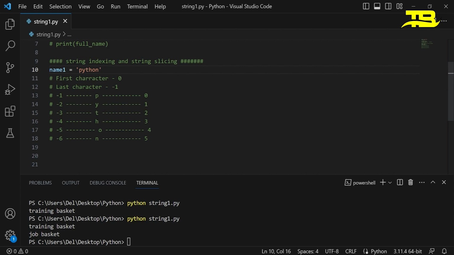Now see guys, if I just go from left to right, what will be the index of P? It will be 0. What will be the index of Y? It will be 1. What will be the index of T? It is 2. So if I'm going from left to right, it is like 0, 1, 2, 3, 4, 5. And if I'm moving from right to left, it is like -1, -2, -3, -4, -5, -6.